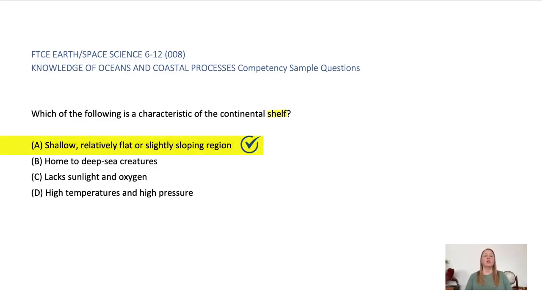The continental shelf is the extended perimeter of each continent and associated coastal plain. This part of the continental crust is covered by relatively shallow seas and gulfs. It is relatively flat or slightly sloping.